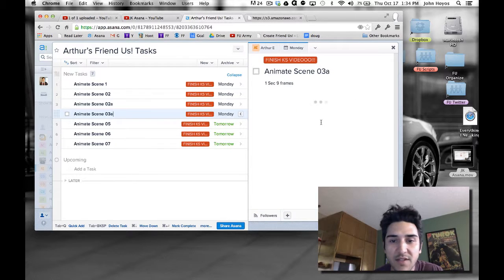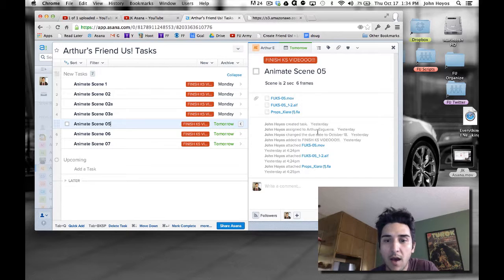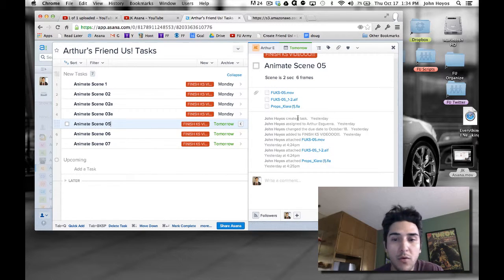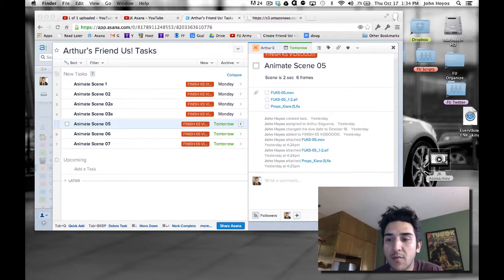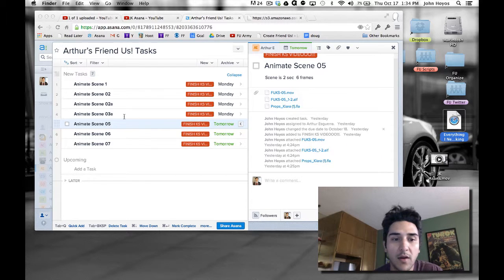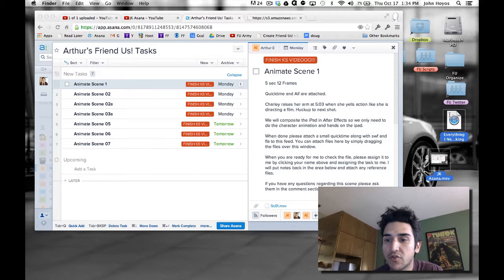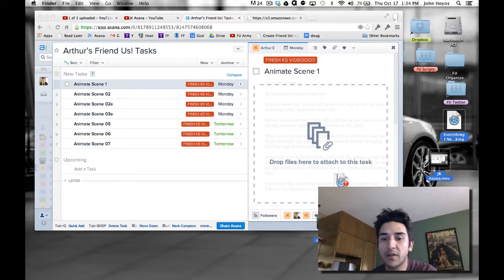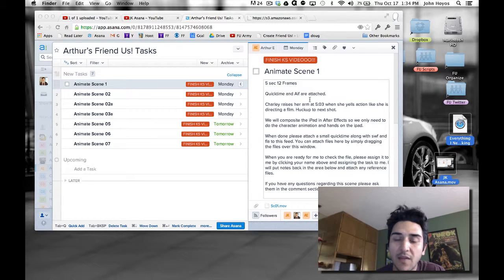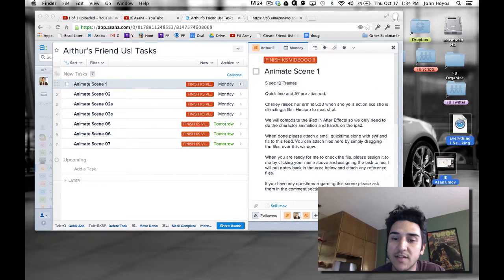So the rest of the stuff is in here. If you need other reference, just put a comment in there and email it back to me. Also, when you're done with a scene, you just export the QuickTime movie and the SWF, and then all you do is drag them back on top of the scene. So right here, you're on scene 3, 2, 1. All you need to do is drag the files on top, and it says drop files here to attach to the task, and then that loads it back in there. Then assign it to me. So here you'll change this to John Hoyas. That way it'll come into my inbox, and I'll know that that scene needs to be checked.